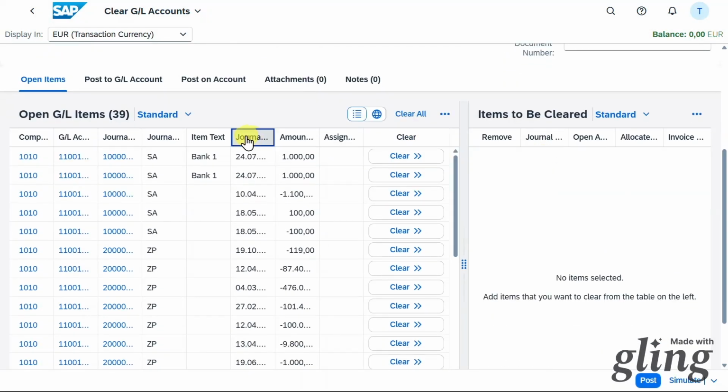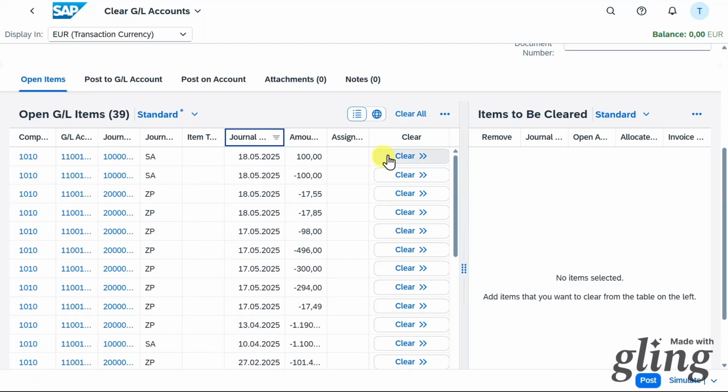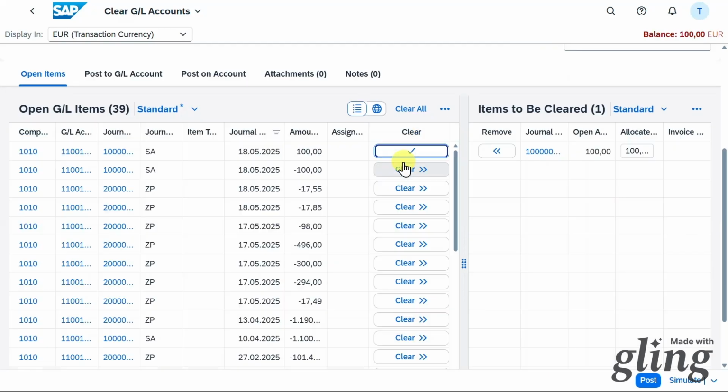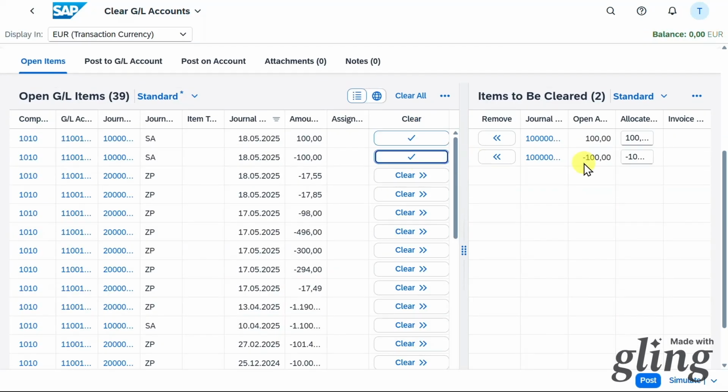And let's now sort by the journal entry date. And here you can see our two postings. So the two journal entries we posted before, we will now select both of them like that. That's actually also the main difference to the other application you've seen before. In the other application, we just had to choose one open item because there was already a balance. And here for clearing our GL accounts, the balance is 0. And then we need to select at least 2 of the open items to clear them against each other.